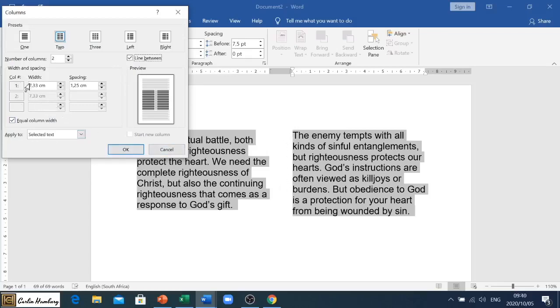Then the width and spacing, this will basically be moulded by whatever the question paper says. So the question paper will guide you on that. The question paper will tell you what the width needs to be. You'll see when the width changes, the spacing changes as well.